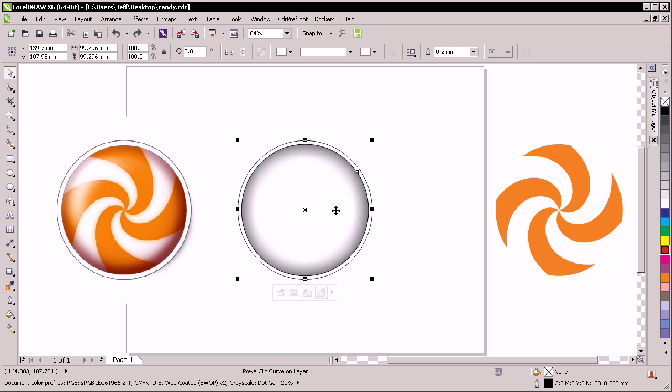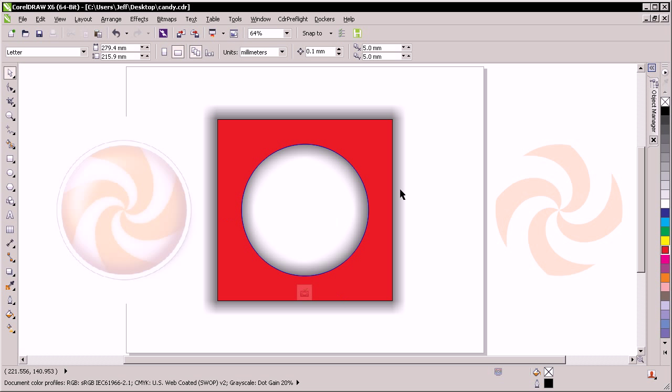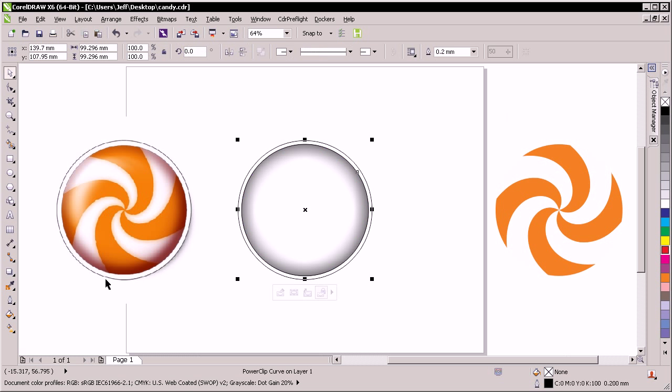If we ever need to edit that, we can Control click on it, and it'll take us behind the scenes into the power clip editing mode. To get out of that mode, I Control click over here, out of the way. So that's how to get into power clip mode.